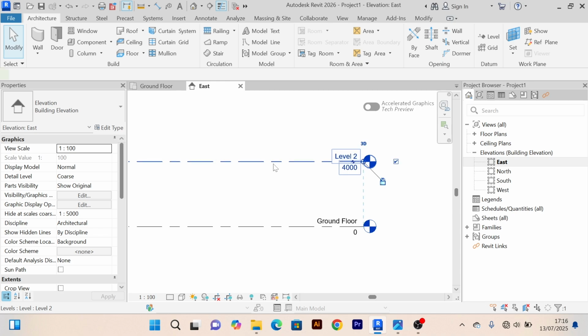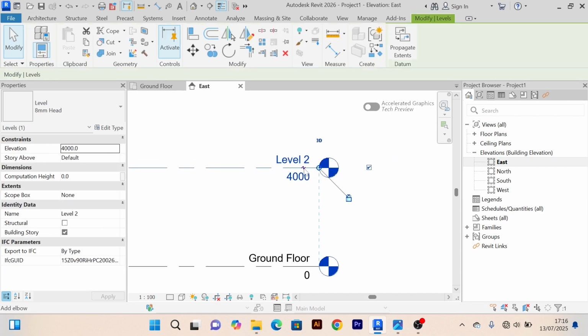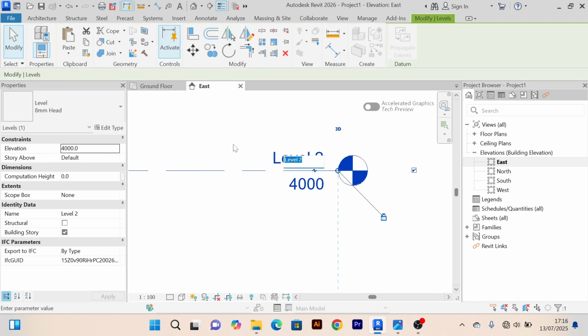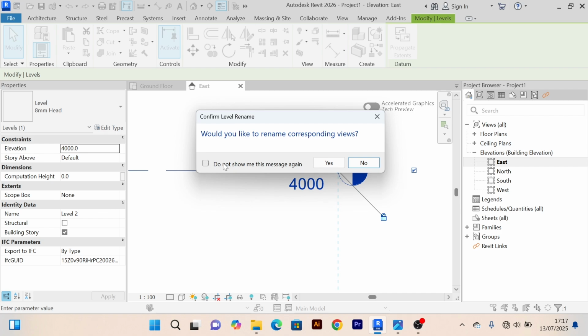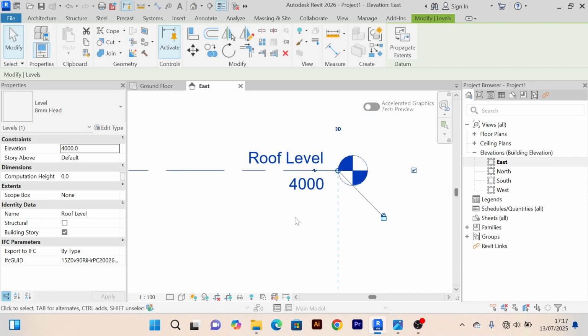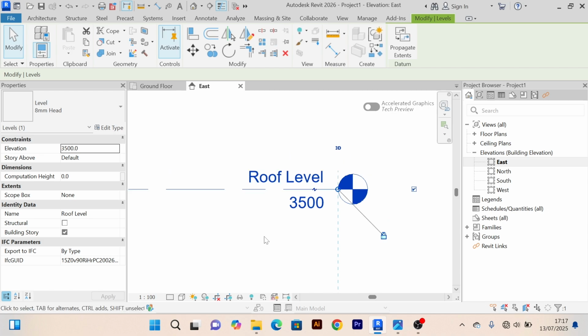Now we shall edit the second. Up here, you just click on the line. Once it is active like this, you just click on that. We shall name that our roof level, just like that. And then I'll just click out here. I'll say yes. I don't want to keep seeing this, so I'm going to tick here so that they will not show me this message again. Then I'll click on the numbers. I want my floor to floor height to be 3.5 or 3,500 millimeters.